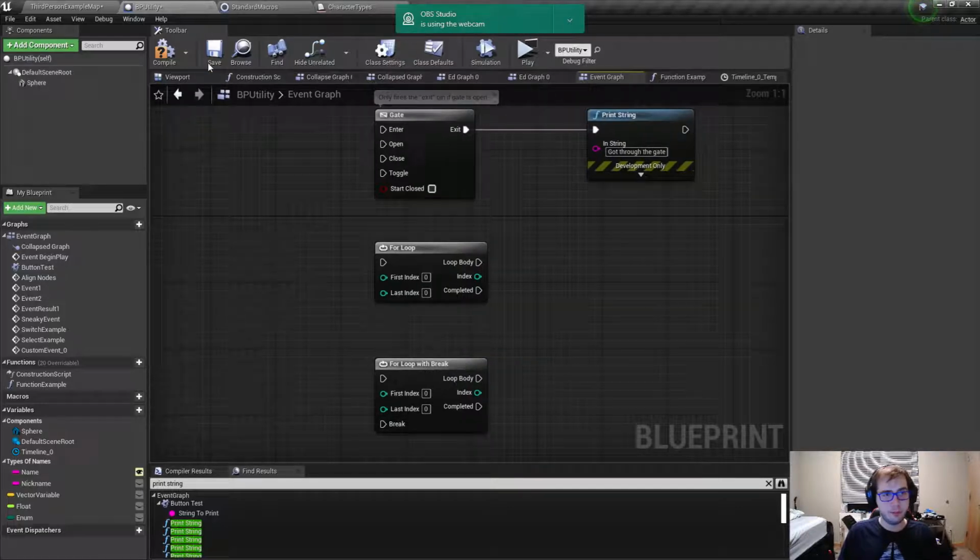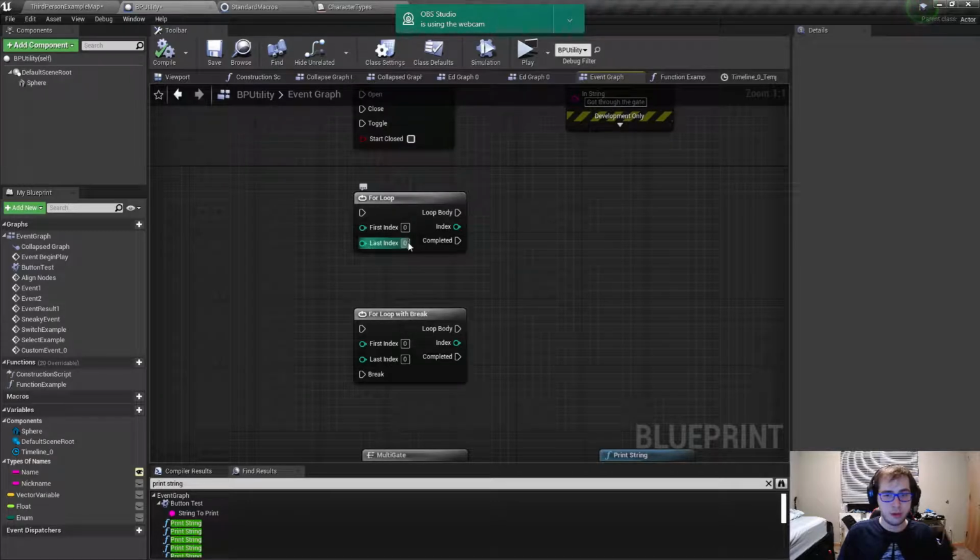Next is a for loop, pretty common programming tool. It will execute whatever is in the loop body the certain amount of times relative to the index. So if this is 0 and this is 3, this would fire either 2 or 3 times, whatever is in the body loop.